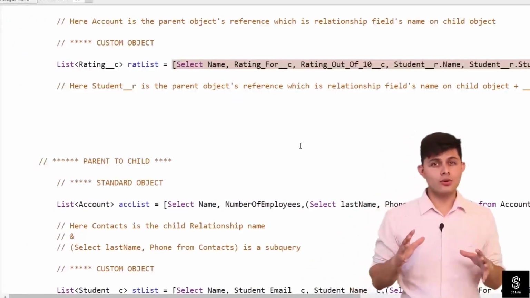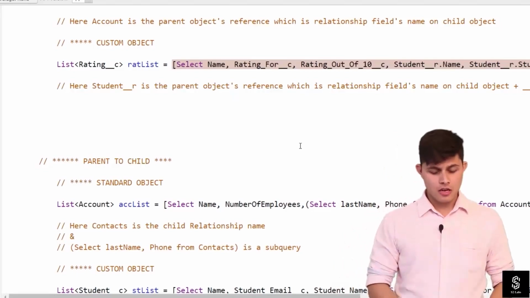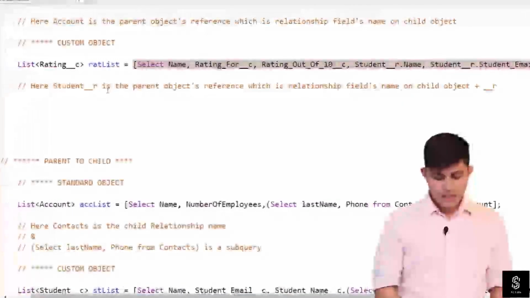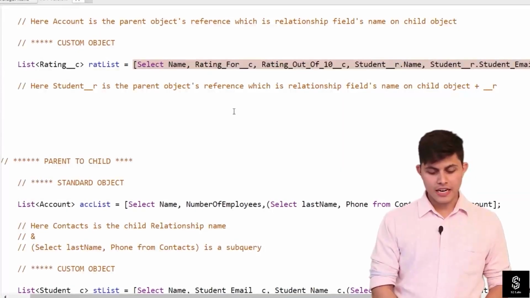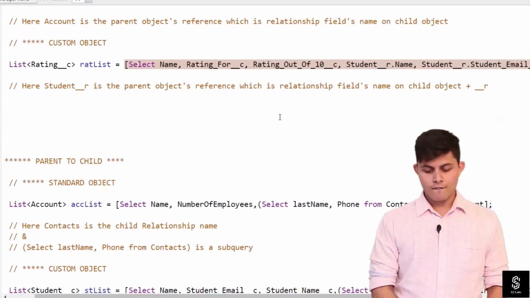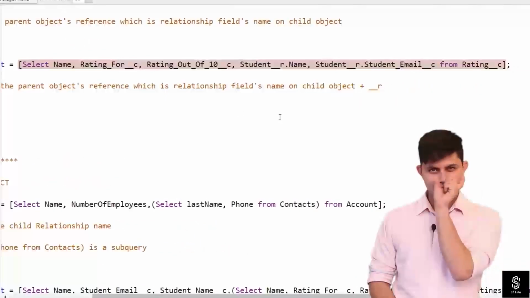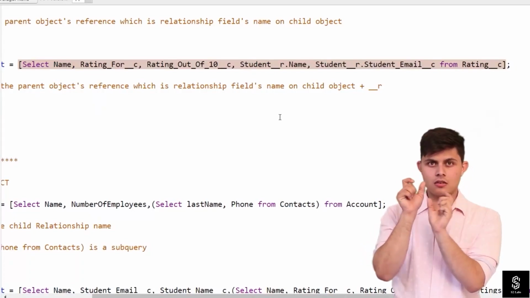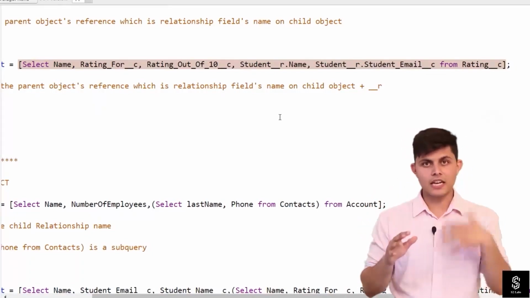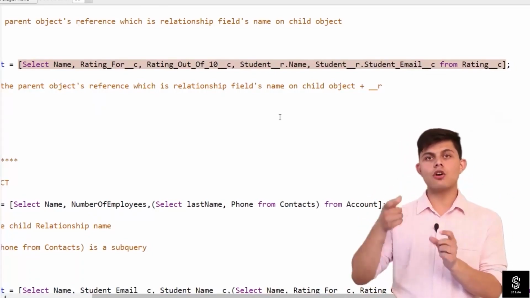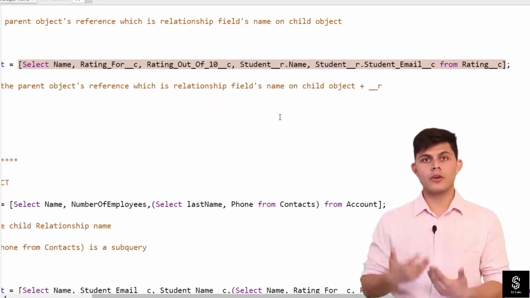Just to add as a note, please remember this. Student__r is the parent object's reference, which is nothing but the relationship field's name plus __r. That's it. It's a parent object's reference which we are using in the child object's query, which is rating.